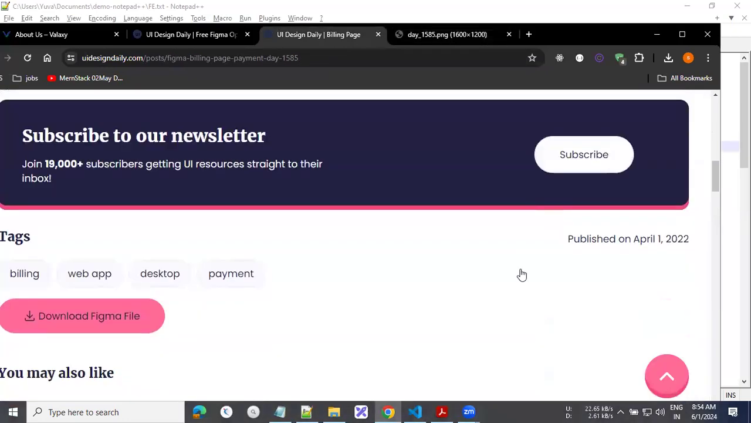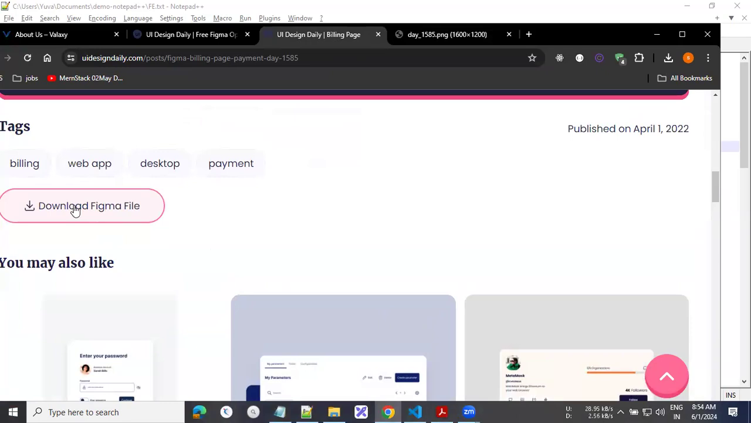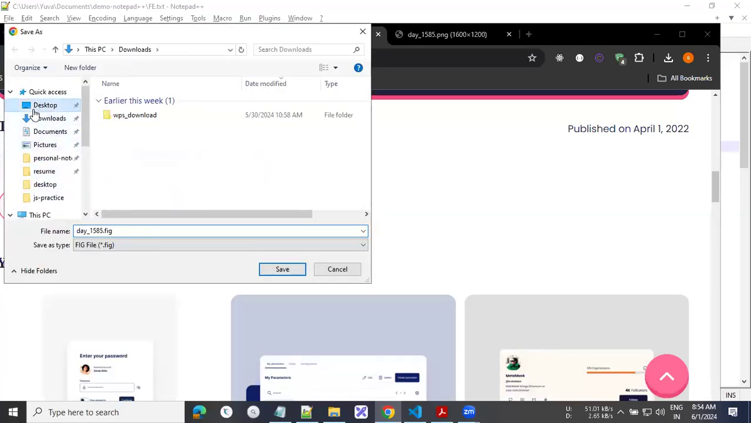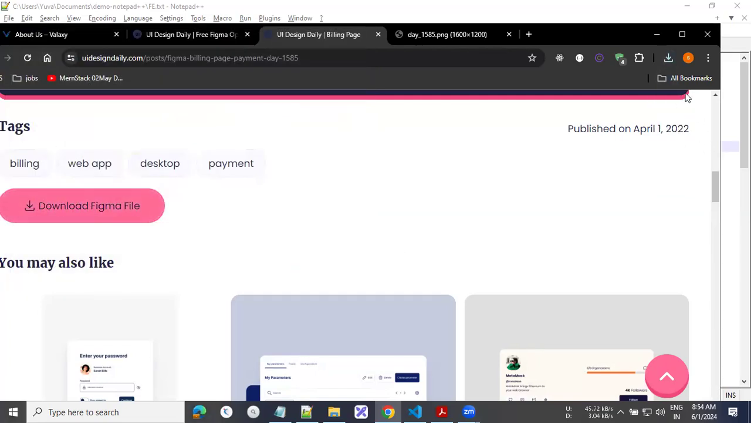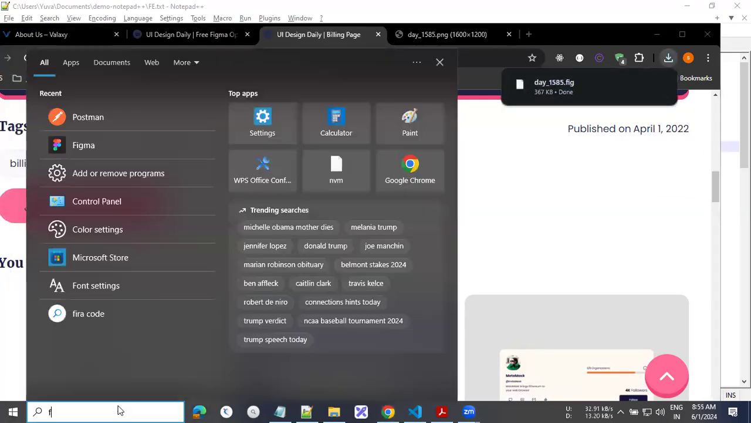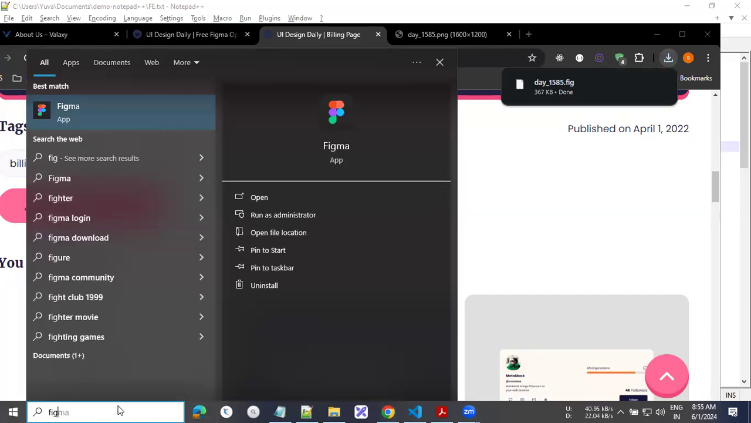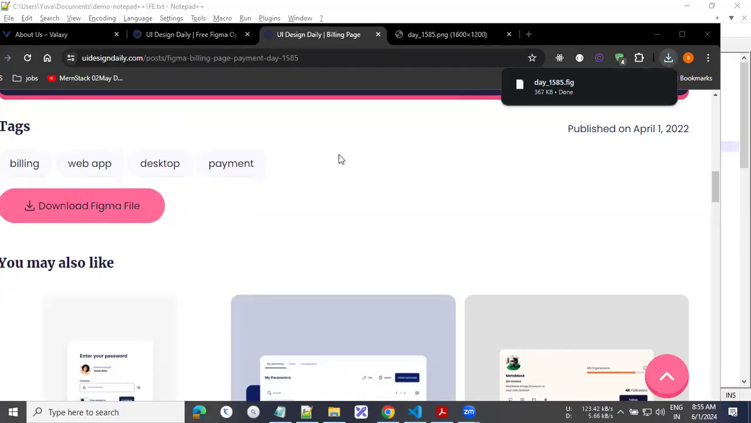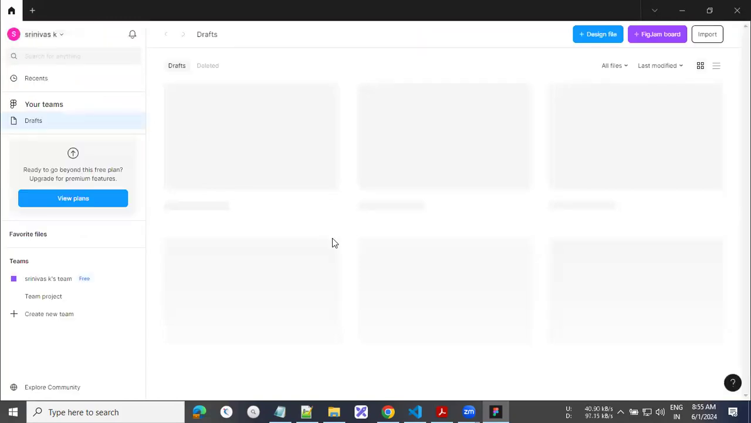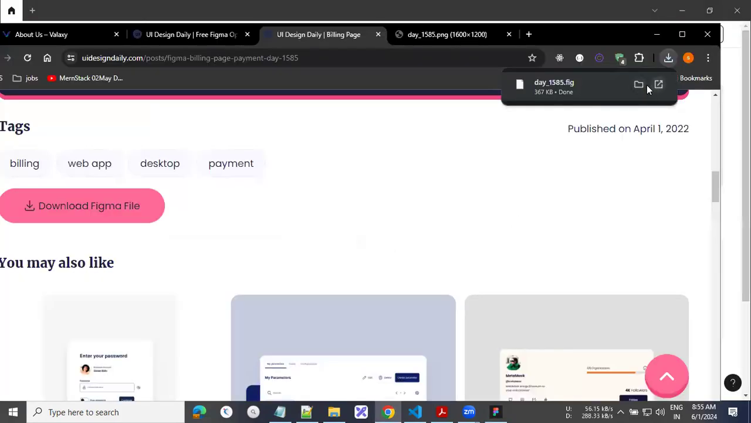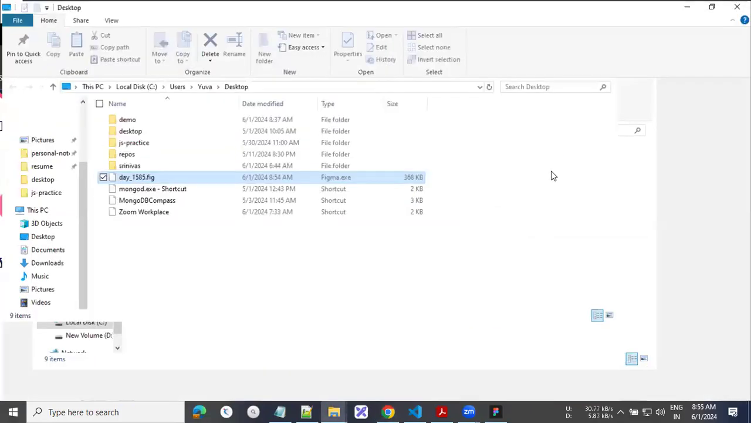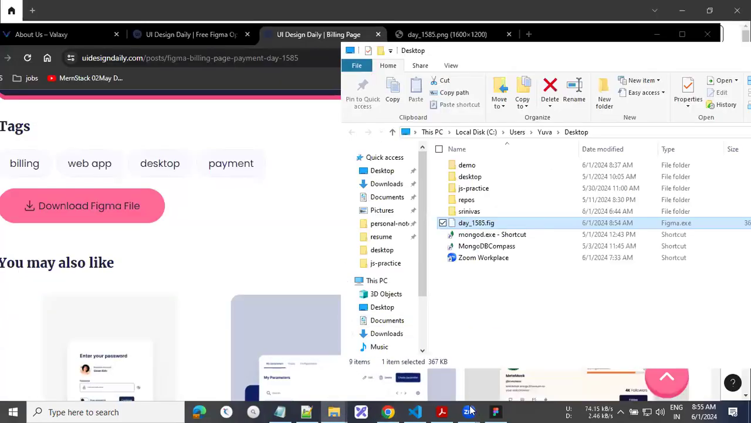They will provide a file, in this case a Figma file. Once you download this Figma file, we need a software, which is Figma. In this case, Figma needs to be installed. Here I need to drag that file so that I can understand how the designers developed this page.